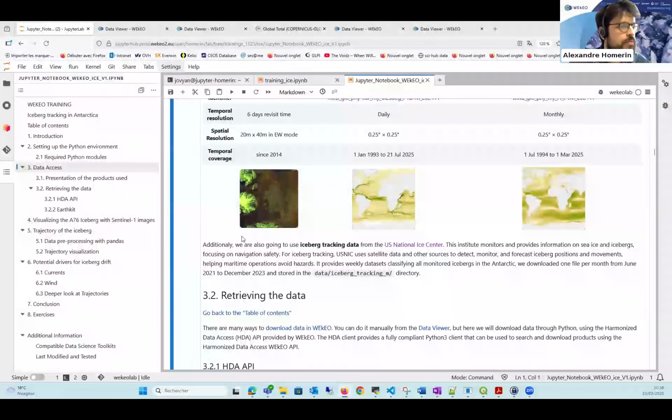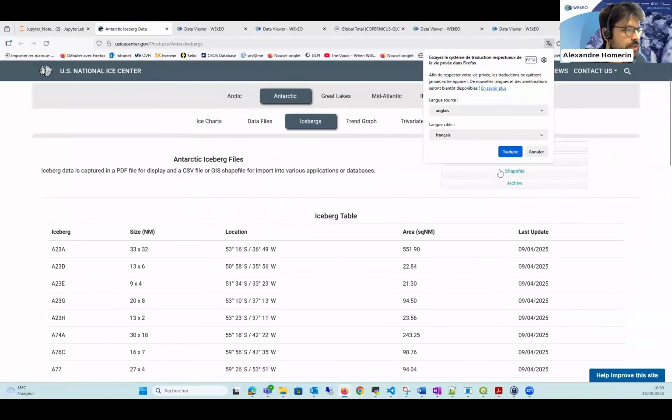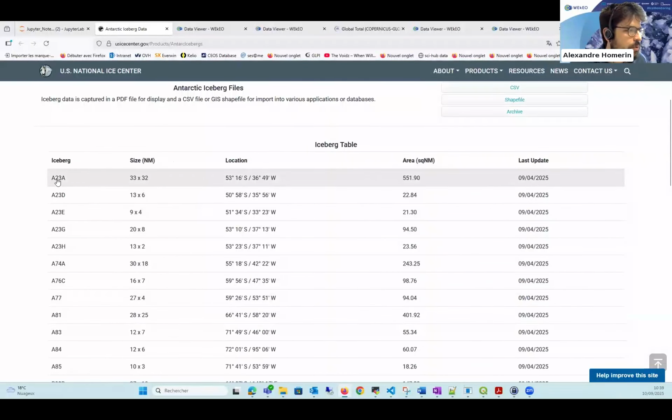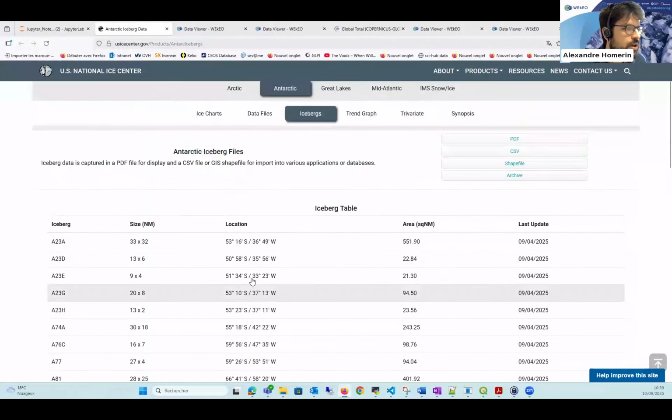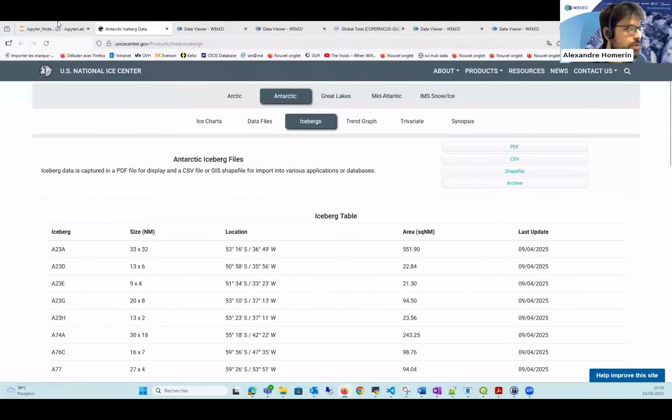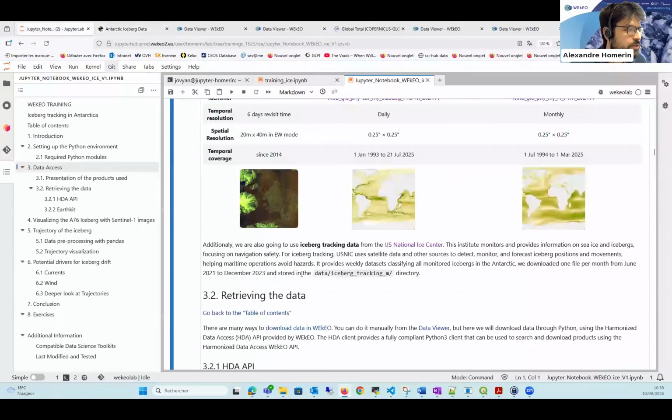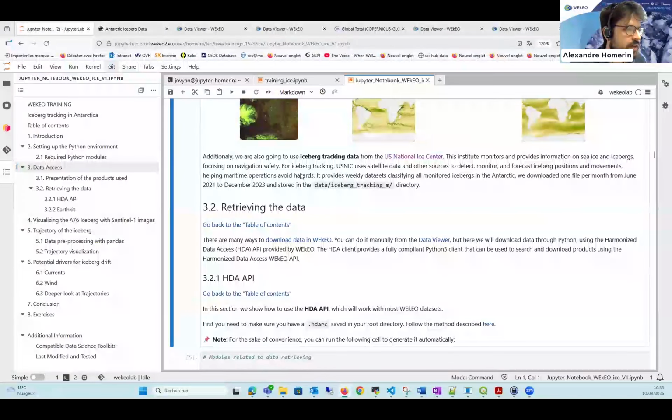And finally, additionally, we'll also be using iceberg tracking data from the US National Ice Center. So this is not WEkEO, this is an external data provider. The institute monitors several icebergs, and this will give us information on the trajectory of the iceberg. You can see here, this is the latest data. We have a number of iceberg names with their locations. This institute gives weekly updates on the trajectory of those icebergs. So this is where we retrieve the trajectory data of the A76 iceberg.